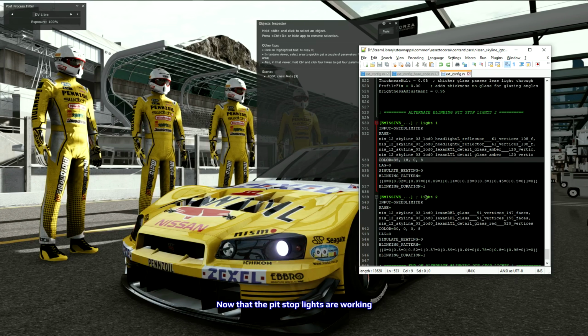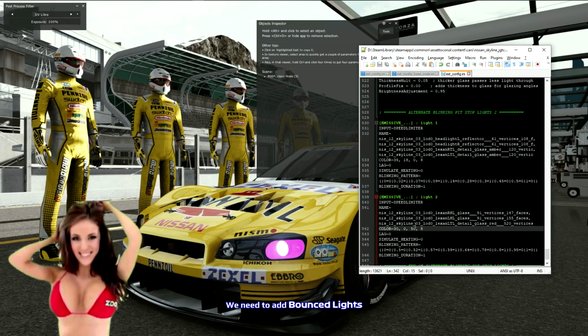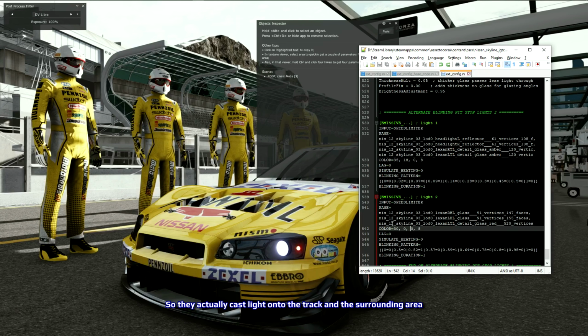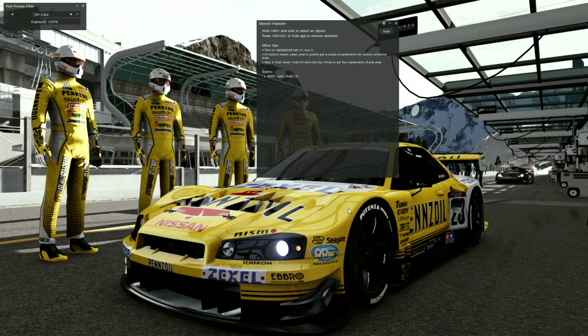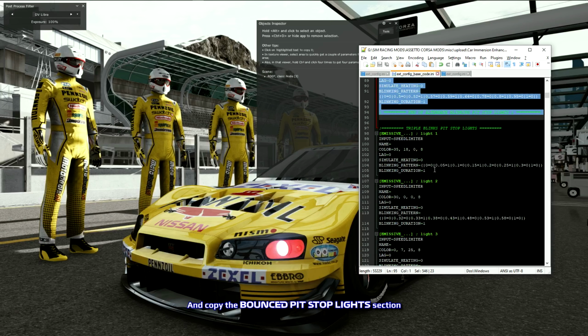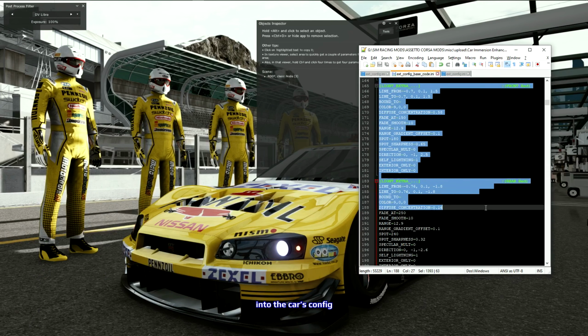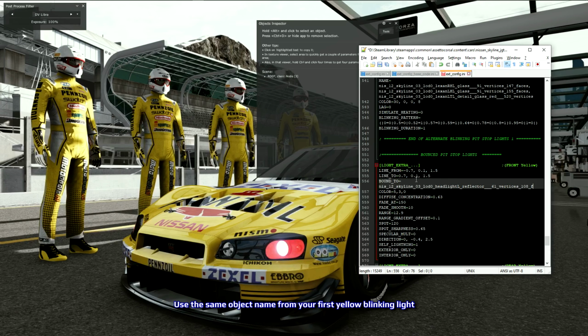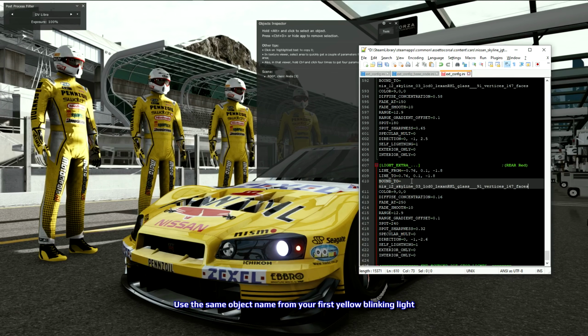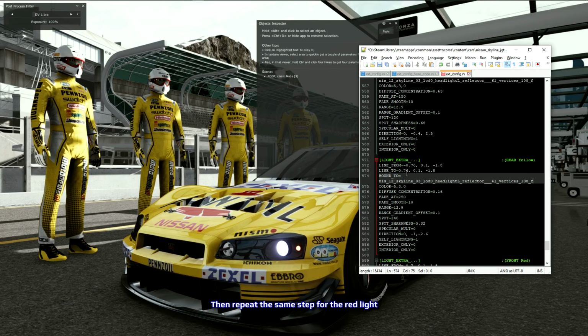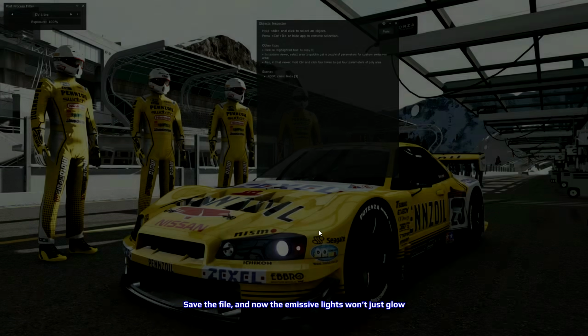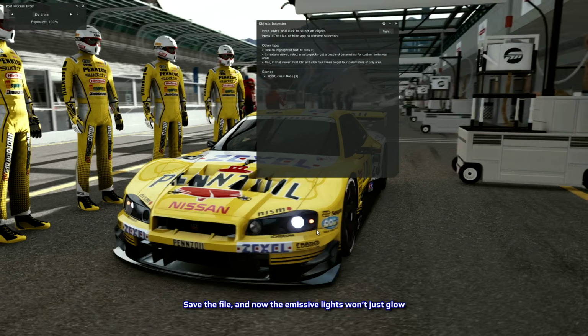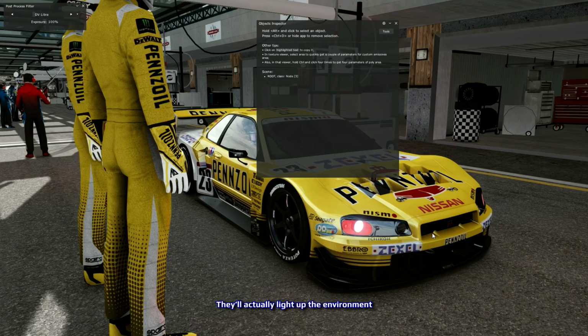Now that the pit stop lights are working, there's one more step to finish the job. We need to add bounced lights so they actually cast light onto the track and the surrounding area. Go to the base code and copy the bounced pit stop lights section into the car's config. For the bound to field, use the same object name from your first yellow blinking light. Then repeat the same step for the red light. Save the file, and now the emissive lights won't just glow, they'll actually light up the environment.